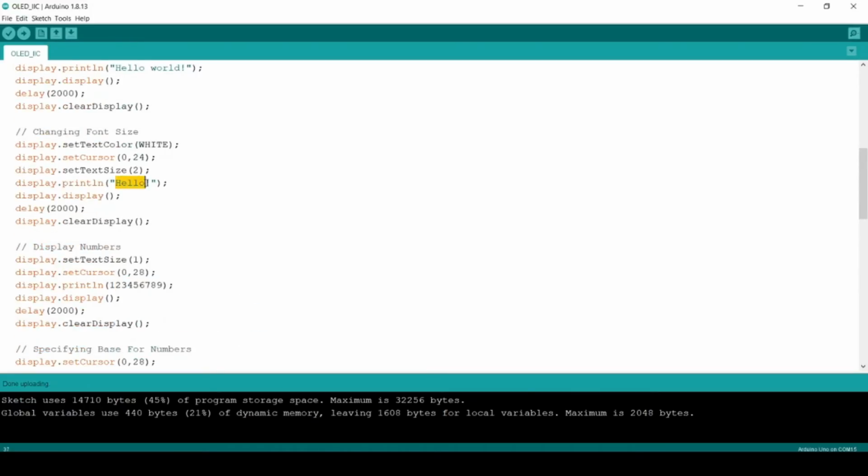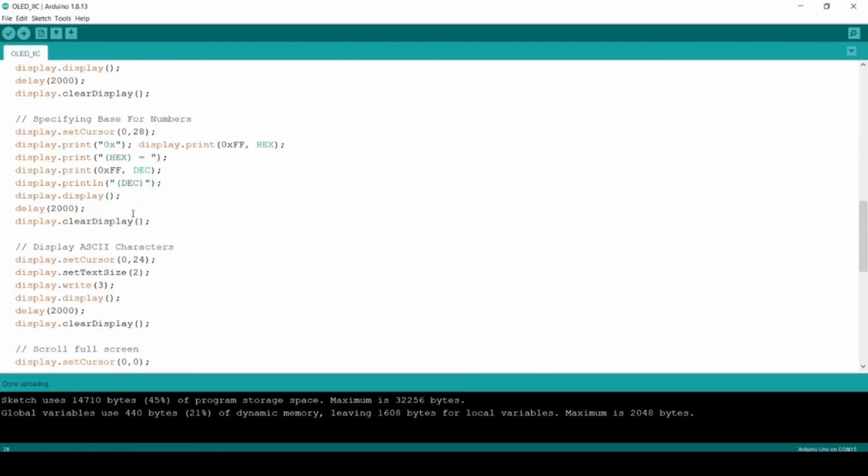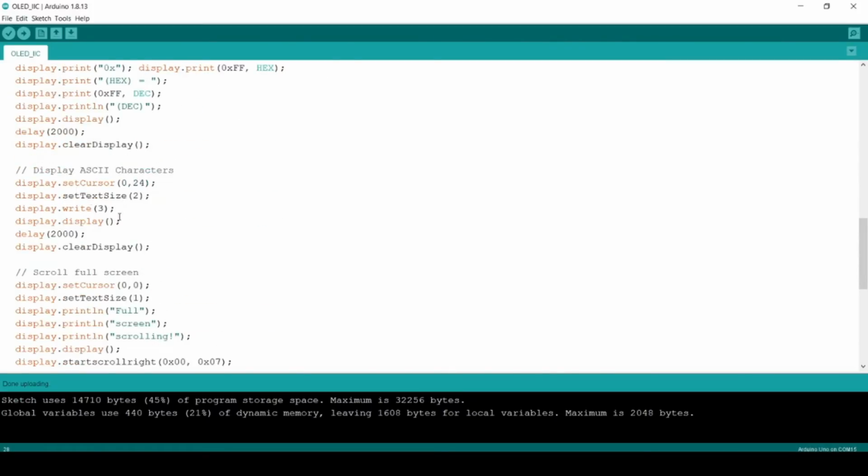If I want to print hello, I write display.print. And if I want to write hello world on my display, here also I am using the command display.println. But if I want to print an ASCII character, then I am not supposed to use display.println. Instead of that, we have to use display.write, and in the brackets we have to put the number of whatever ASCII symbol we have. So we are displaying the 3, which will be a charging point symbol, right?